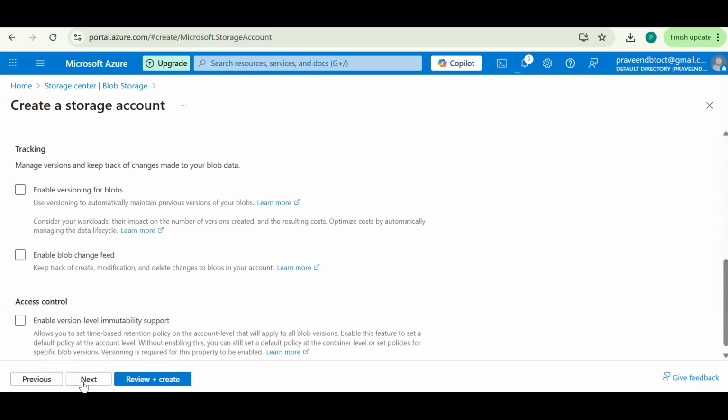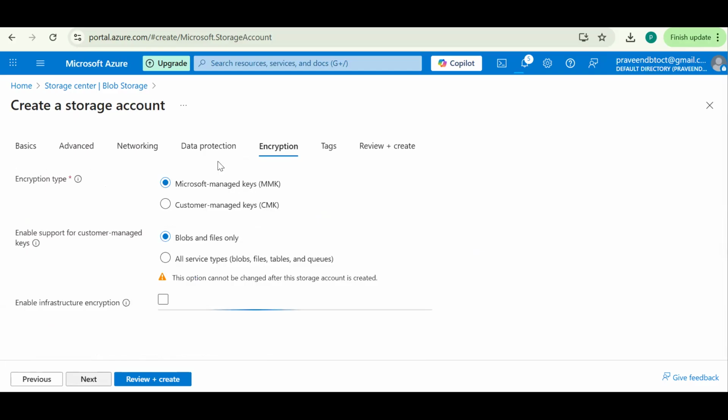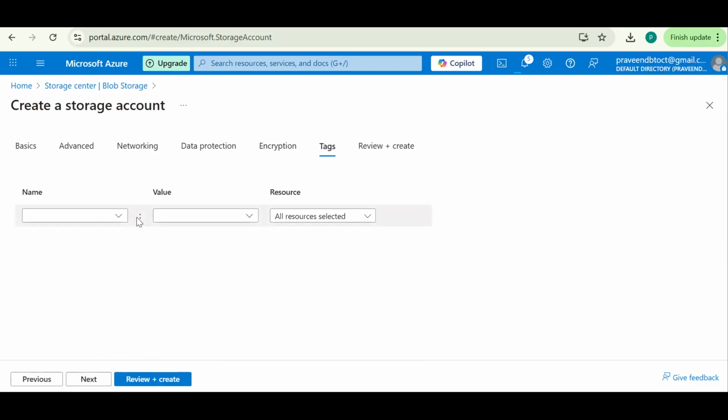Click on next. This is encryption. I'm choosing Microsoft-managed keys, and the remaining settings stay as is. The tags are for tracking purposes, to know which resource group a resource belongs to. I'm not adding anything. Click next.